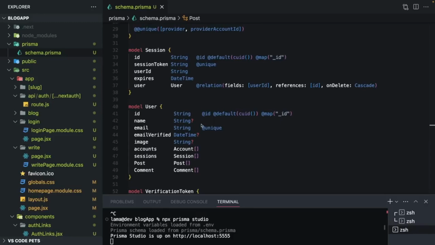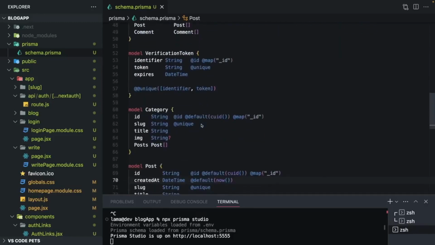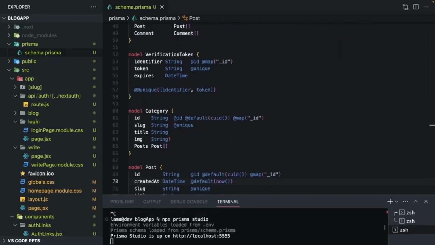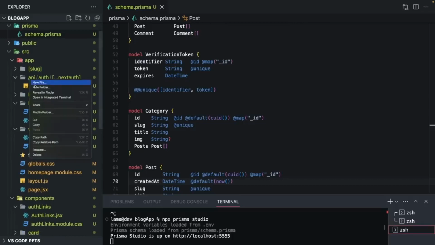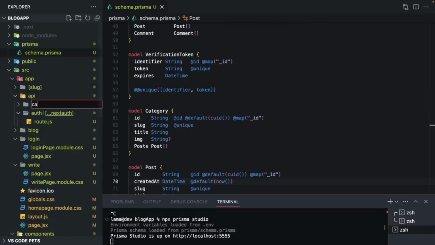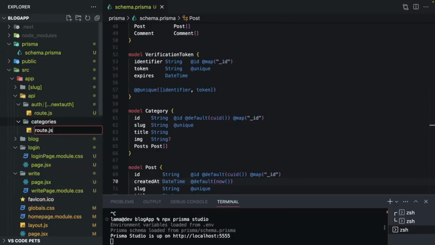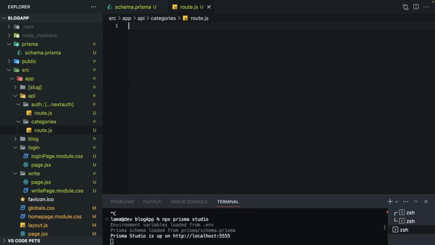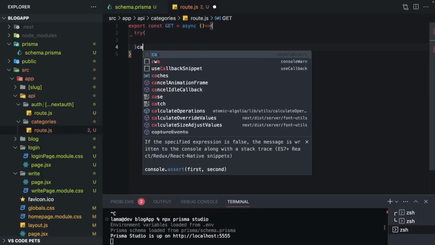And let's try to create, for example, our categories. I'm gonna open up my API and create a new folder. And it's gonna be categories. I'm gonna create my route. And I'm gonna try to fetch all my categories. To do that, I will create a get method, export const get. It's gonna be an async function. And I will write here try catch method.